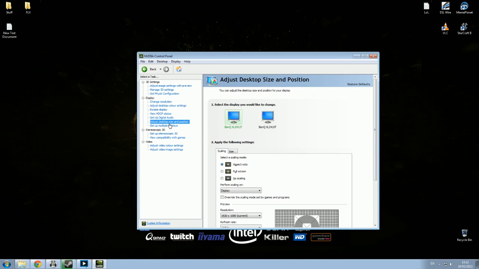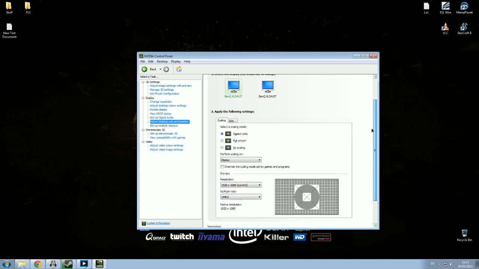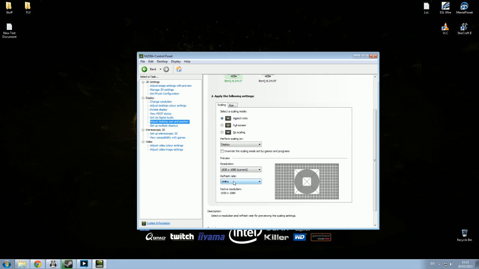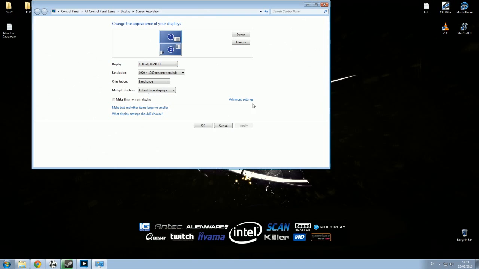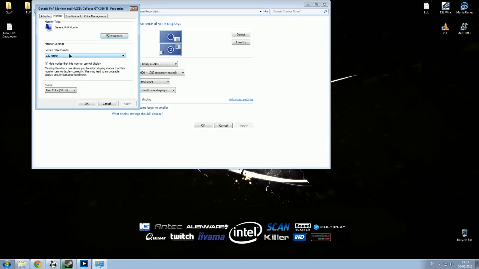Last thing here, I'll just go to adjust desktop size and position and just click aspect ratio because I play with the black bars down the side. You do actually gain an advantage if you use widescreens or a widescreen stretch resolution, but it's only minimal and it's not that important. I just like the black bars down the side and the 4:3 scaling, so yeah, that's it. And obviously this monitor can do 144 Hz, but I only use it on 120. That's just a mistake. If you go screen resolution advanced monitor, it's actually on 120 here, so yeah, like that, done.